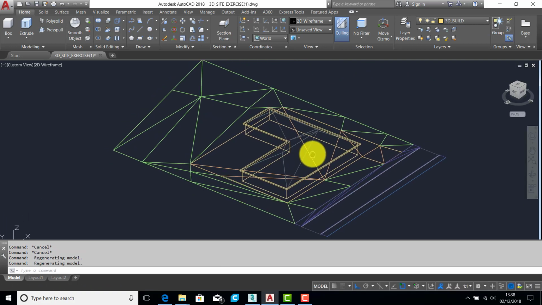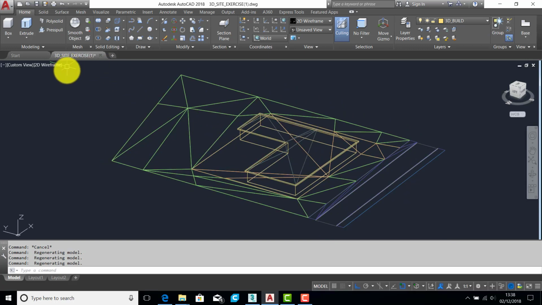Okay, so the last task to do on this is to do the fence, and we'll do that in the next video.